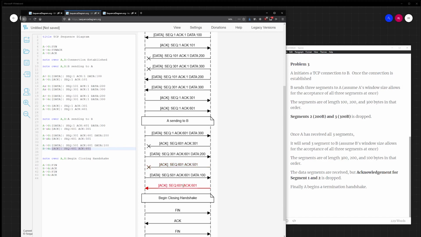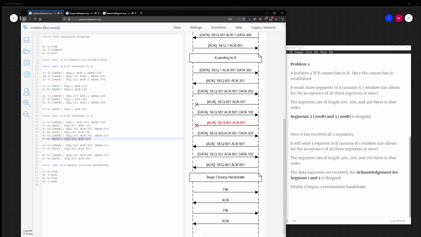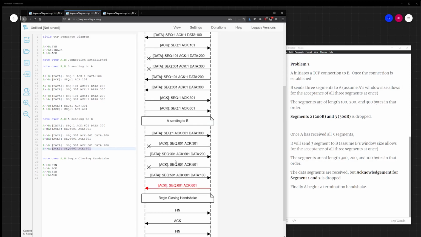As long as I don't lose the very last acknowledgement, which is what happened in the previous example. In the previous example, I lost this last acknowledgement. Okay, so I lost both of them. I lost the second and the third one. But in fact, if I didn't lose this last one, I would be fine also. Because receiving this implies that I've received this first segment, this second segment, and this third segment.